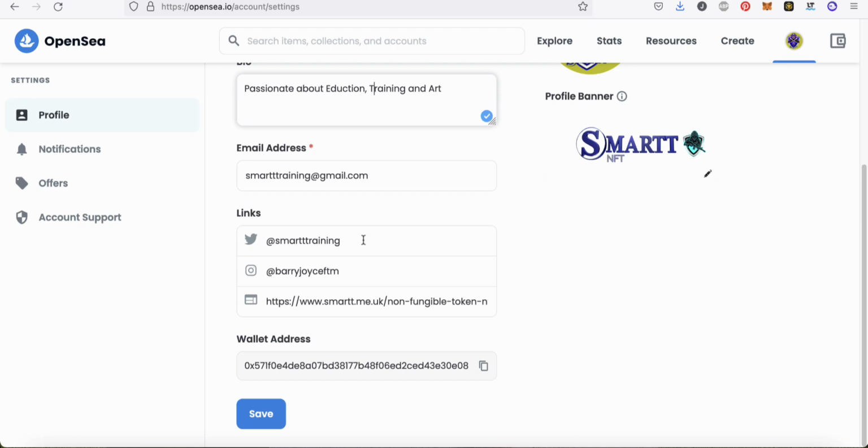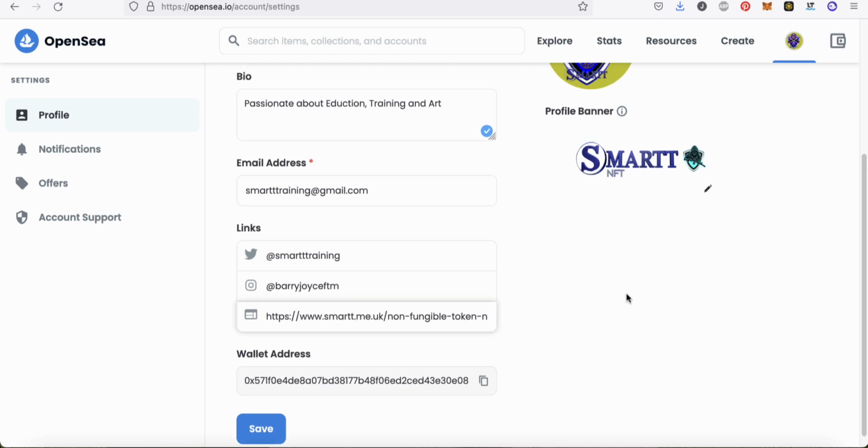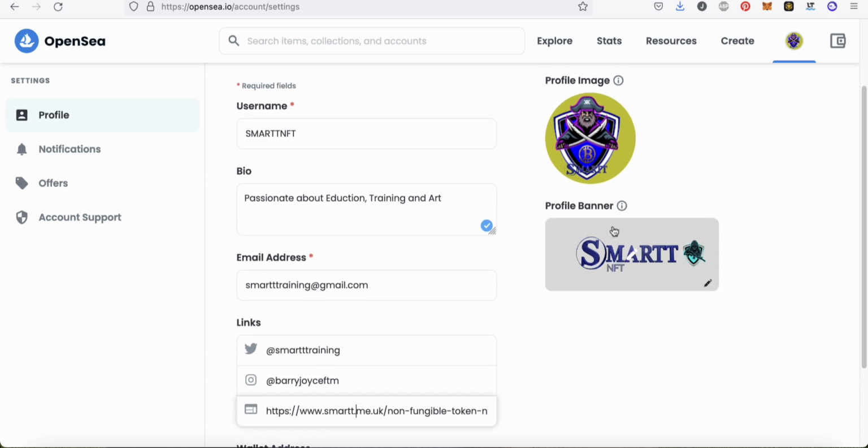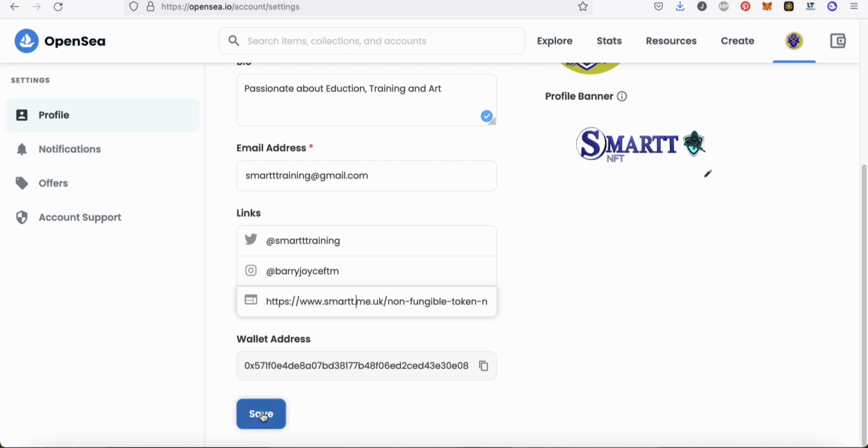Highly recommended that you do your Twitter. If you don't have one, then there's videos on how to set up a Twitter account, Instagram. And in here, if you have a website, create yourself a separate page for your NFTs. And it's always useful to have a website page on there. Your wallet address in here is by default when you signed up with your MetaMask or your other wallet. And in here, you give yourself a profile picture and a profile banner. And once you're done with that, then all you need to do is click Save.